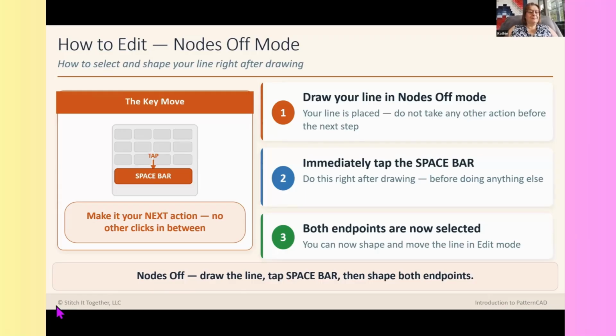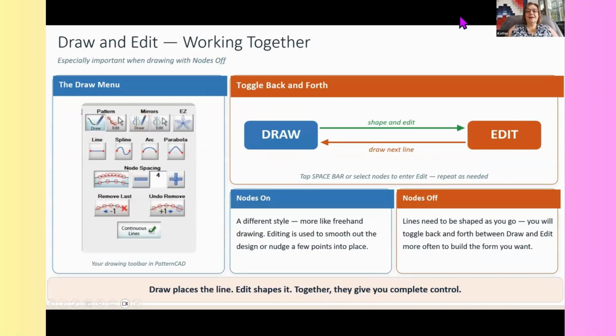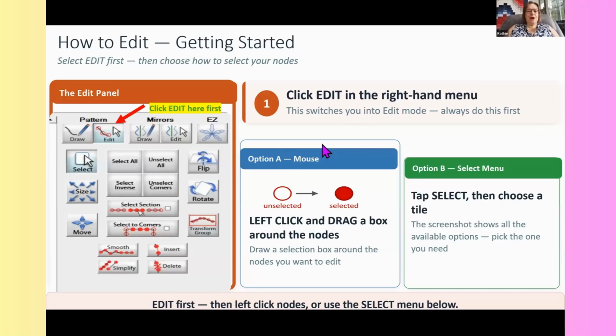Sorry. It doesn't want me to go backwards. Let me pause and get back to where I want to go. Okay, I'm back on the screen that I wanted to be on.